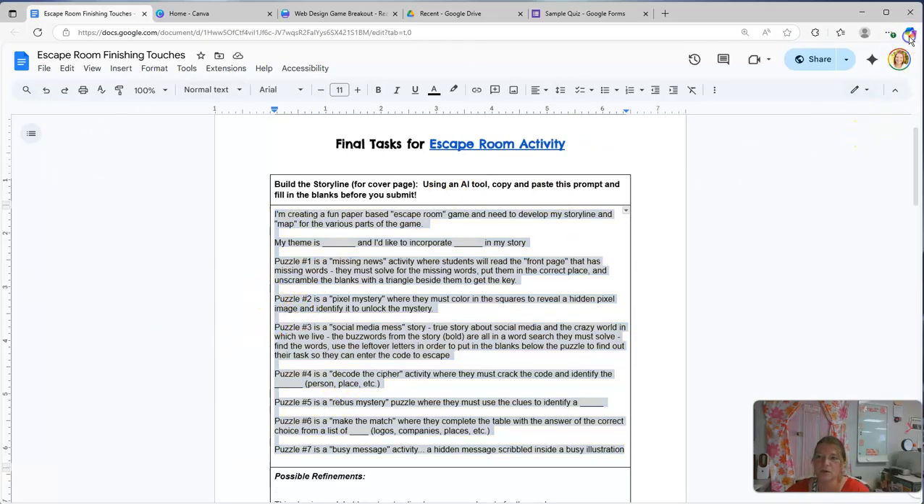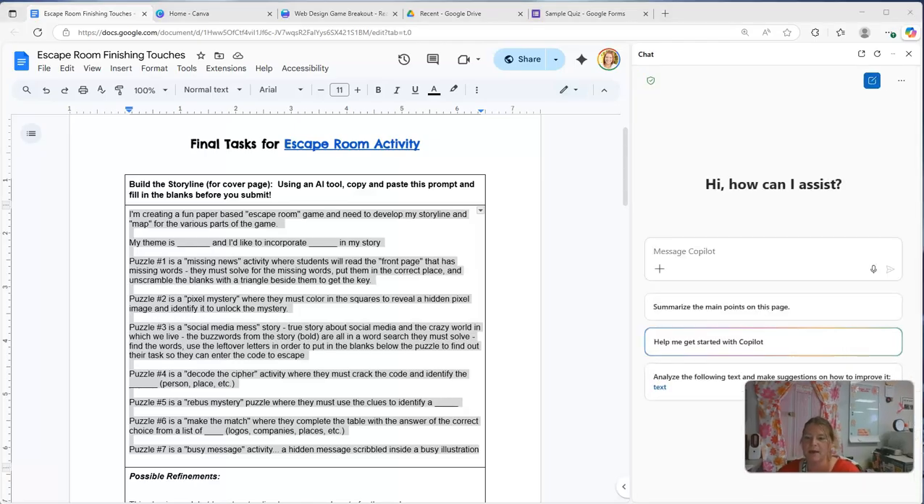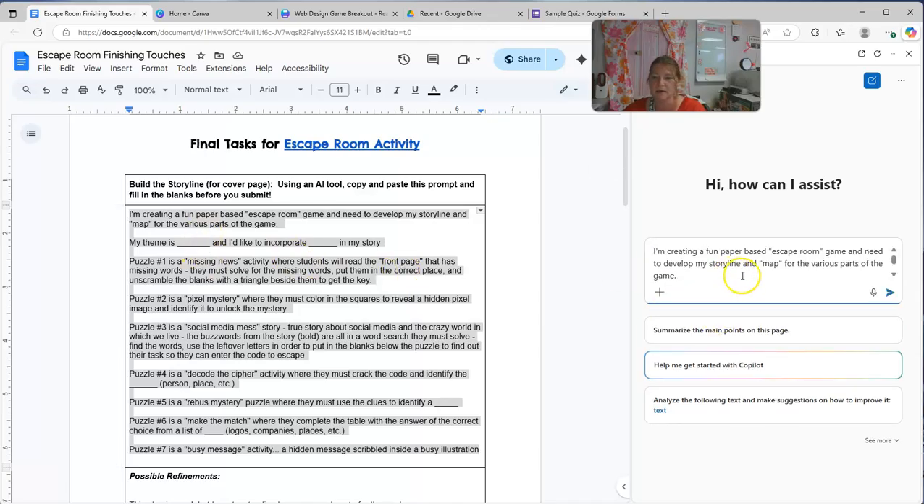Now, if you make another one of these on your own, just be sure you change your puzzles. And you could do one that only has 3 or 4 puzzles. You don't have to have all these puzzles like we have here. But so you're just going to copy and paste this in here. And then you're going to edit this out. So I'm creating a fun paper-based escape room and need to develop my storyline. Now, I'm not going to use this web design one because I already have it done. So I'm just going to make up a whole different one.